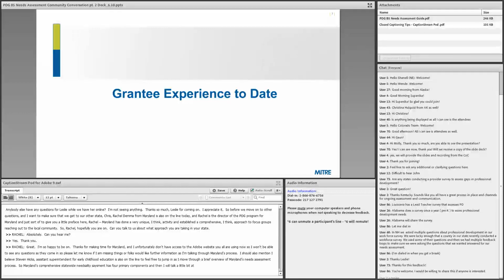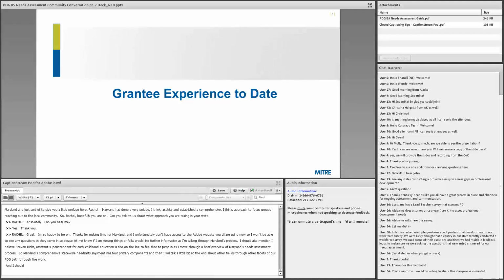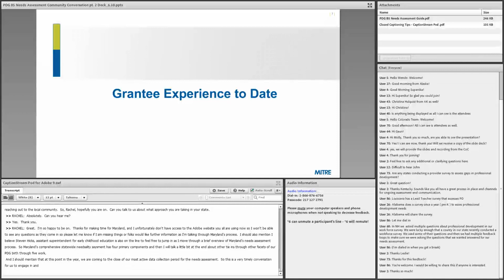Through other facets of our PDG Birth through Five work. And I should also mention that at this point in the year, we're just coming to the close of our most active data collection period for the needs assessment. So this is a great, timely conversation for us to engage in and offers us an additional chance to reflect on our own process.